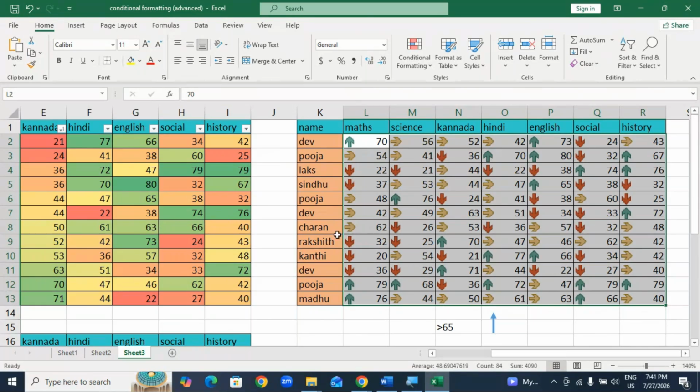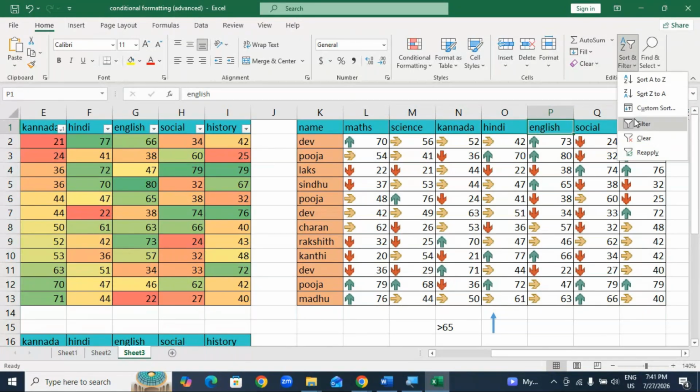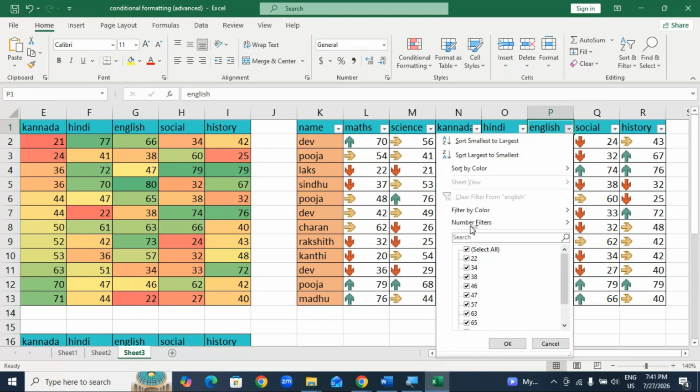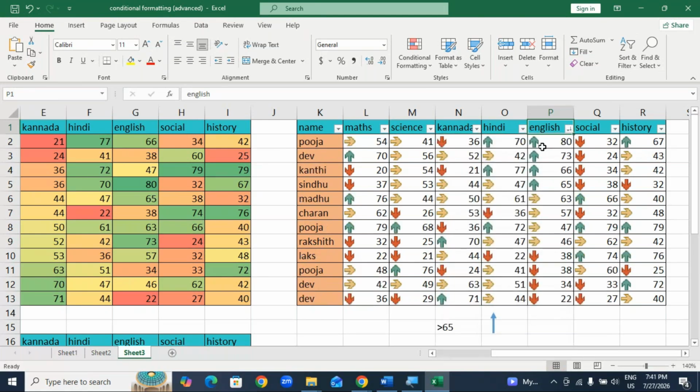Here also we can filter. So how to filter? Click on that, select the filter button. Filter. Now see, largest to smallest. First largest, after that average, smallest. Column-wise we can filter. Okay, those are the options we have.